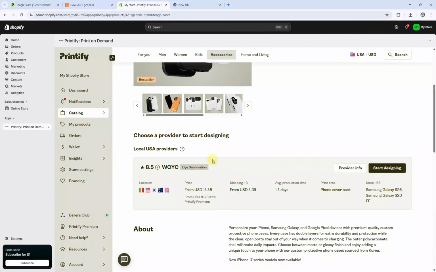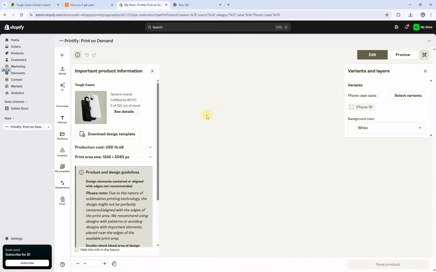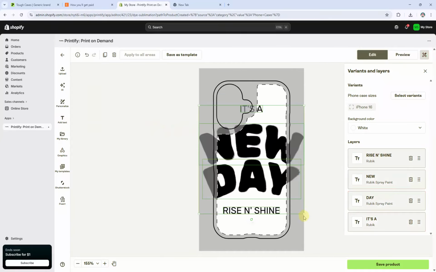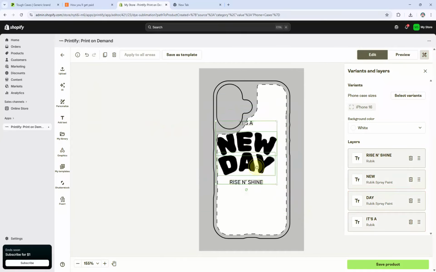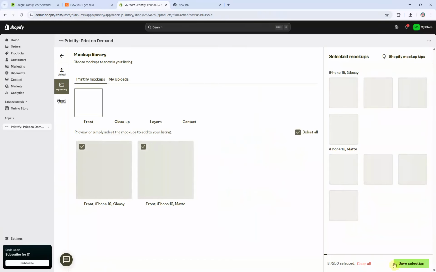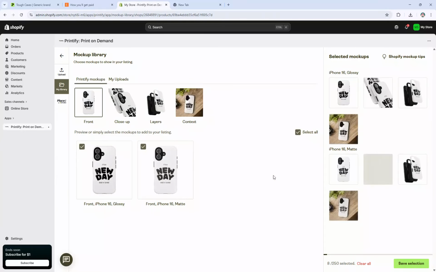After the authorization is complete, you'll be redirected back to your Shopify dashboard where you can begin adding products from Printify. Head over to the Printify catalog and choose the products you want to sell. Customize them with your designs and ensure all product details like pricing and descriptions are set to your liking. Once you've done this, simply click Publish to add these products to your Shopify store.